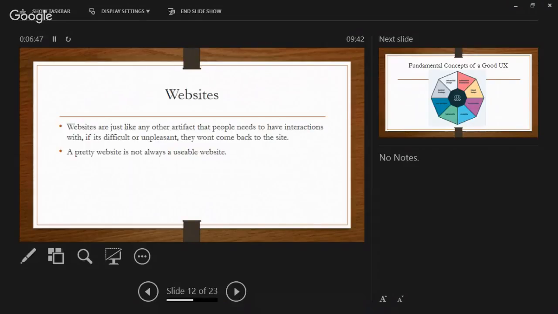Also on websites, I said websites are just like any artifact that people need to have interaction with. If it's difficult or unpleasant, they won't come back. A pretty website is not always a usable website. You can see a website that is very pretty, oh, I like the color, but if it is not user friendly, like maybe I just click on a website and I don't know where to start and where to end, I will get frustrated and I will never come back to that website. Take for example, if Facebook or Google is not user friendly, people won't be going there to search for stuff or anything.